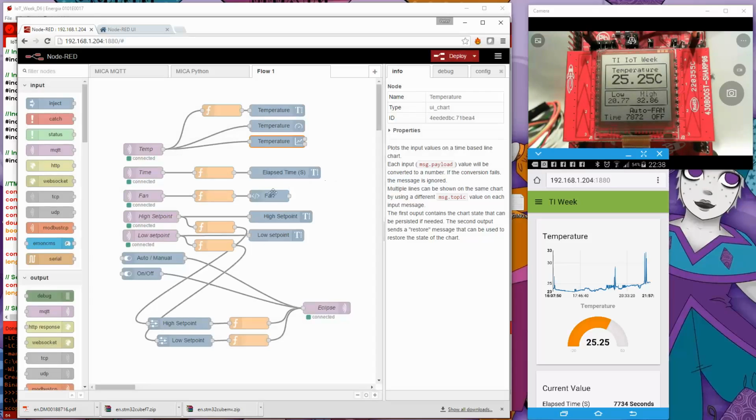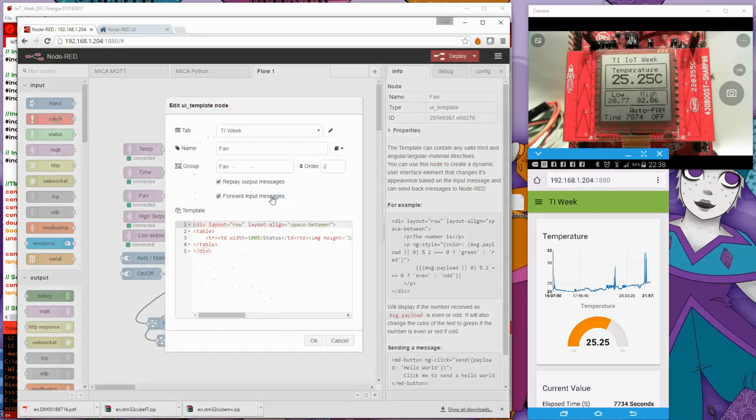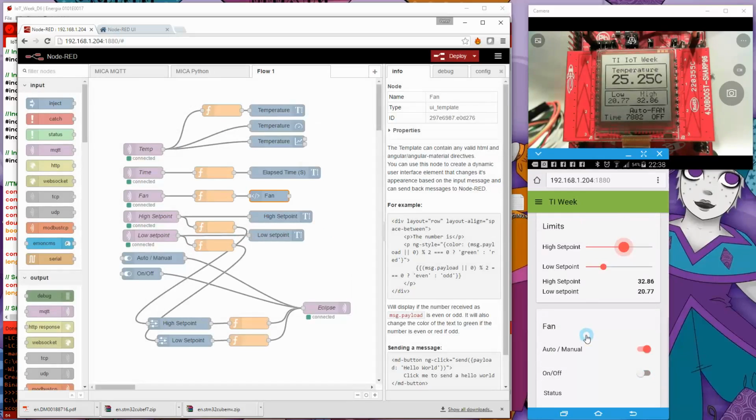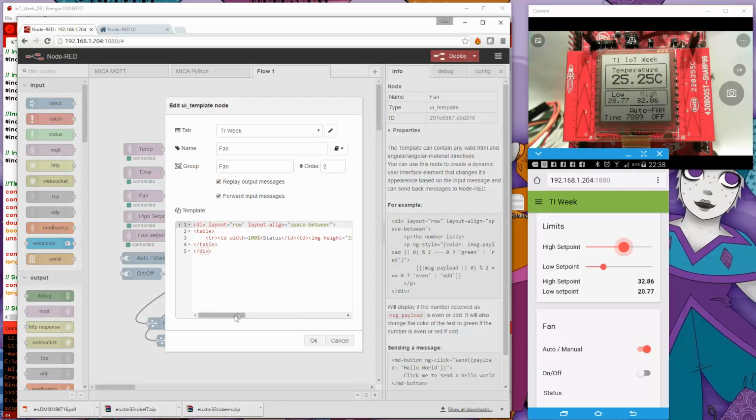For the fan control, I have an actual template here. Now, right now this is not working because I originally had it on a different server with an icon, and I haven't got the icon here. So right now this is not doing anything. But if I go in here and modify this, right now it's trying to put an image. So it's going to say status. And right now it's trying to put an image in there that doesn't exist.